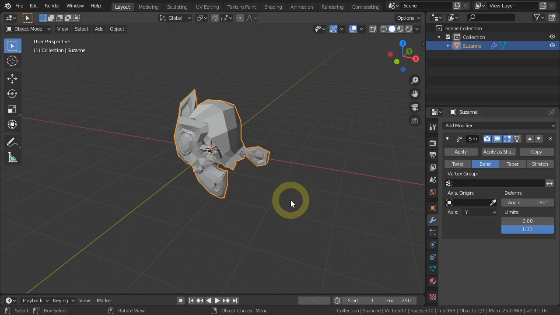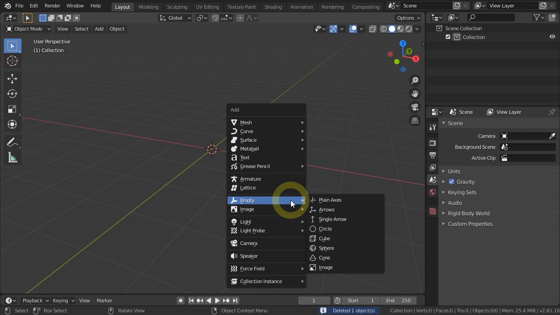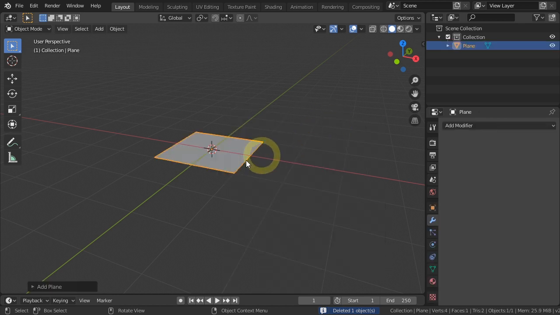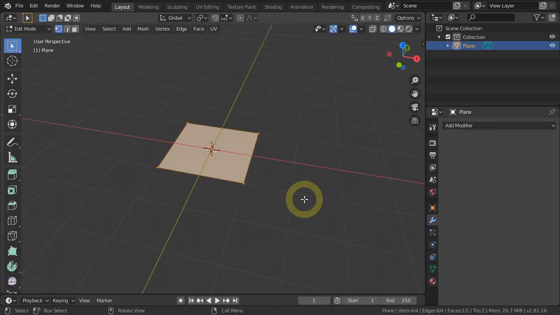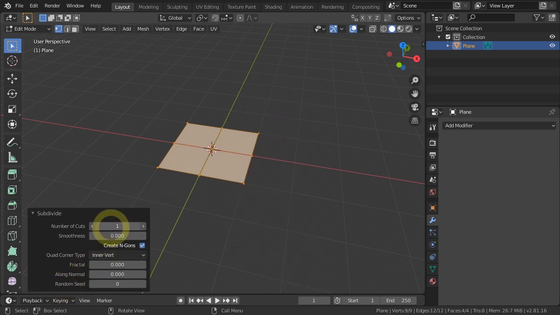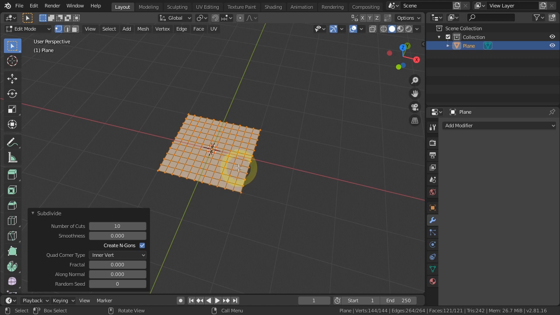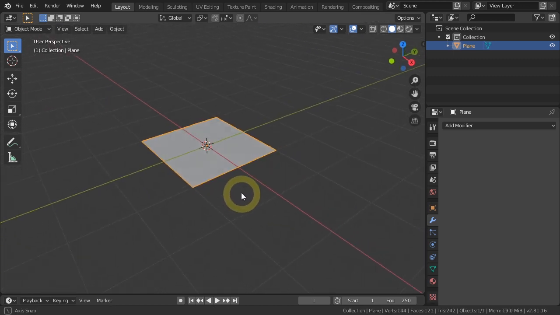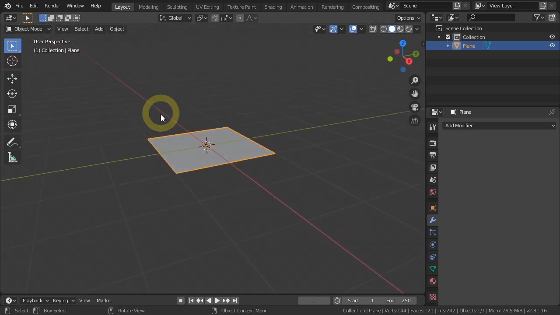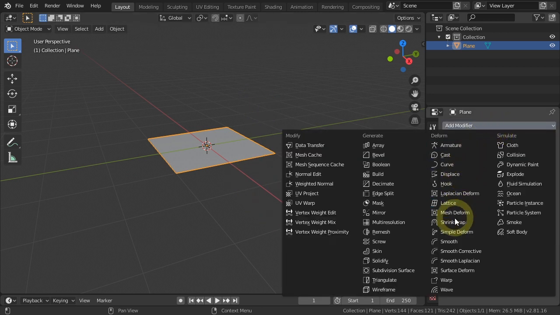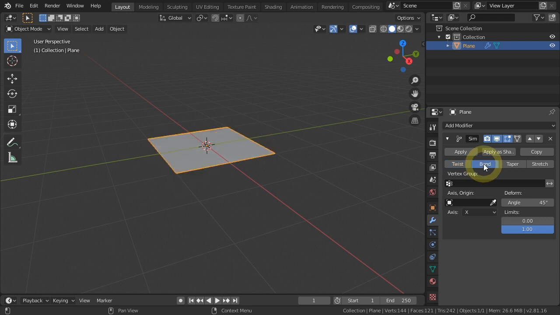To show you what I mean, let's delete this monkey head model and let's create a plane object. Go to the edit mode and subdivide it and just max out this number of cuts value to 10. Now, let's say you want to bend this plane this way using the x-axis. So you apply the simple deform modifier and set it to bend mode.